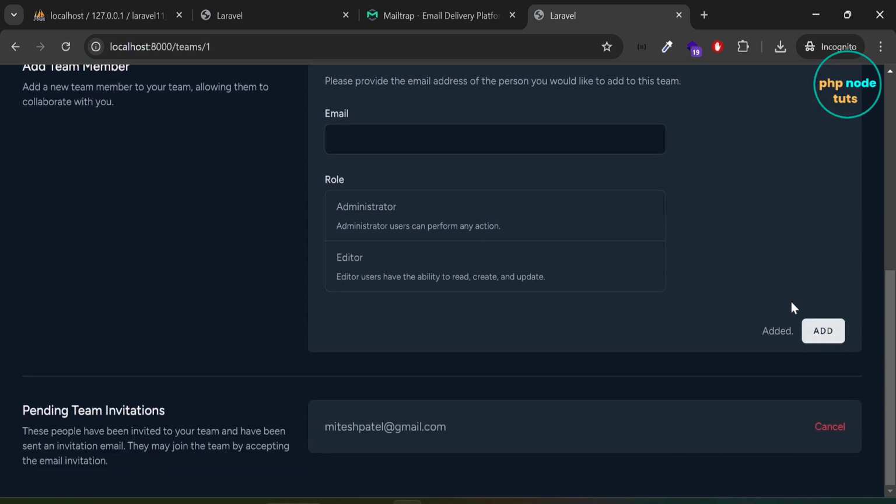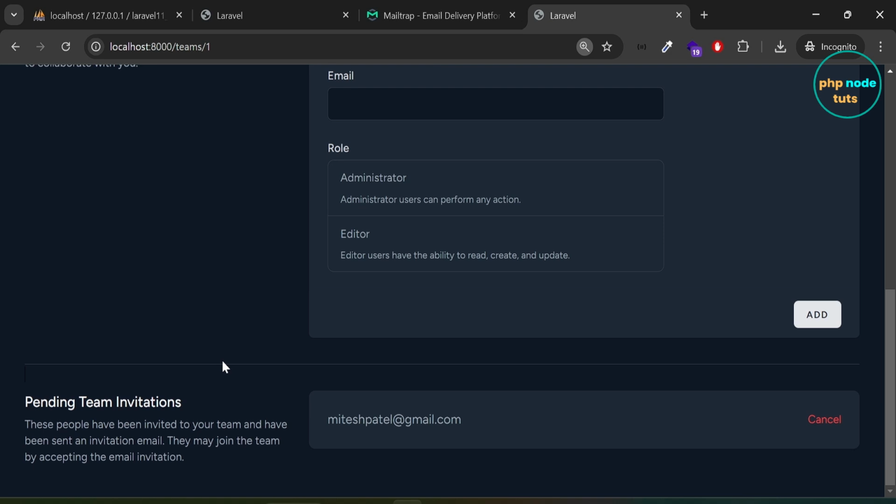You can see the message added. Scroll down and you will see pending team invitations with a message. These people have been invited to your team and have been sent an invitation email. They may join the team by accepting the email invitations. On the right side there is the email address and a cancel button.